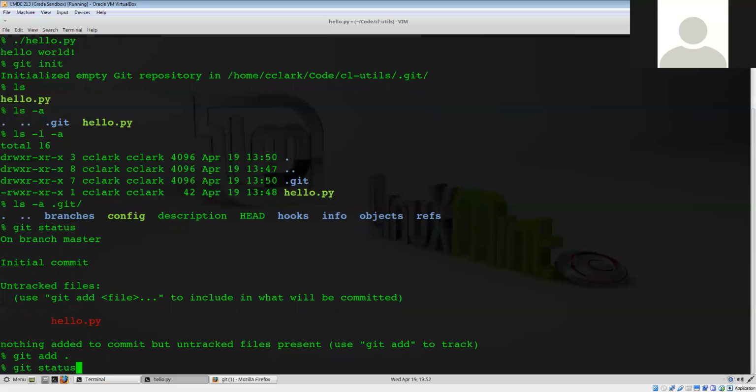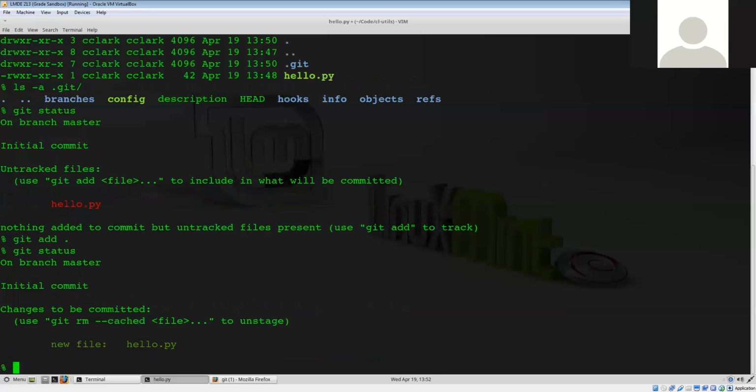And then I'm going to run git status again just to make sure that it actually did get added to the stage. And it should show up as green now. So now it says changes to be committed. It also tells me how to remove that if I accidentally added something that I didn't really want to stage.